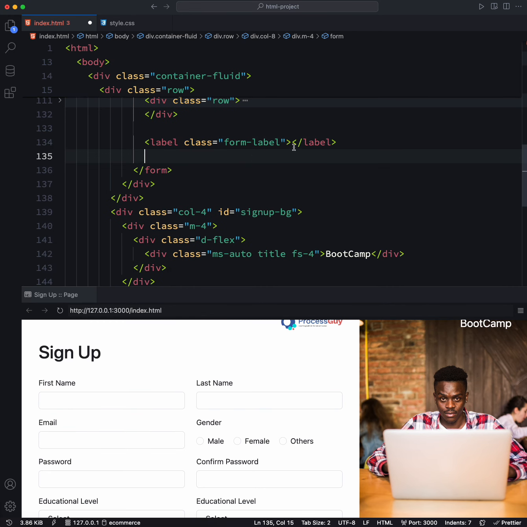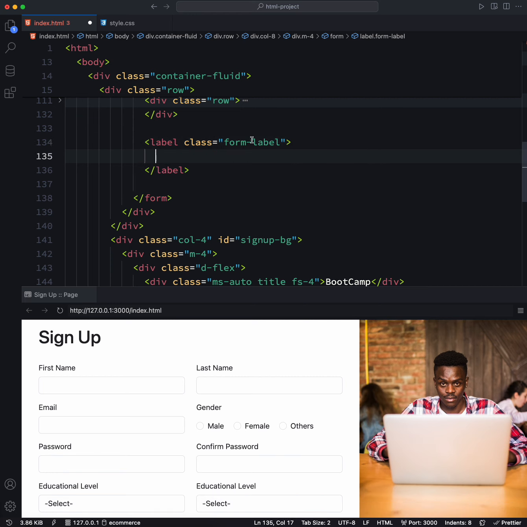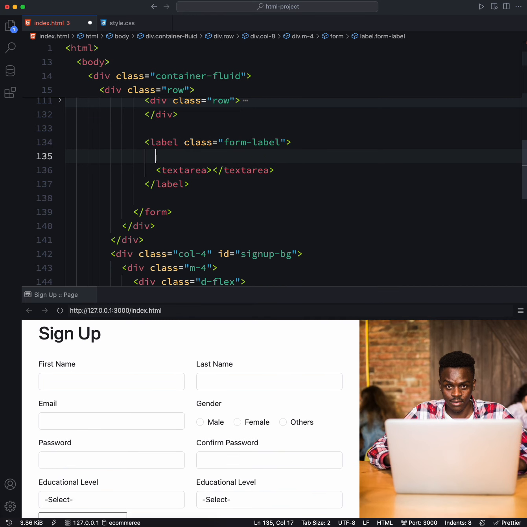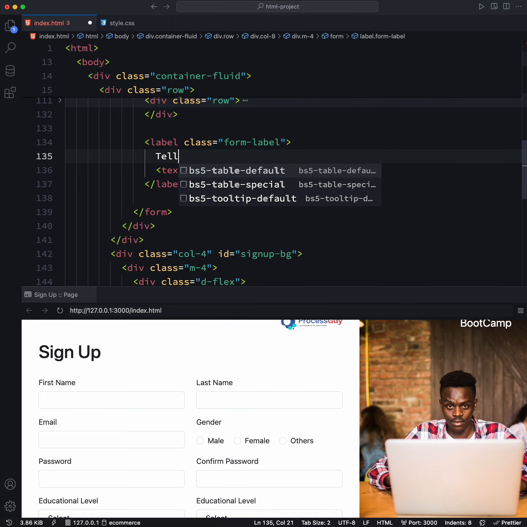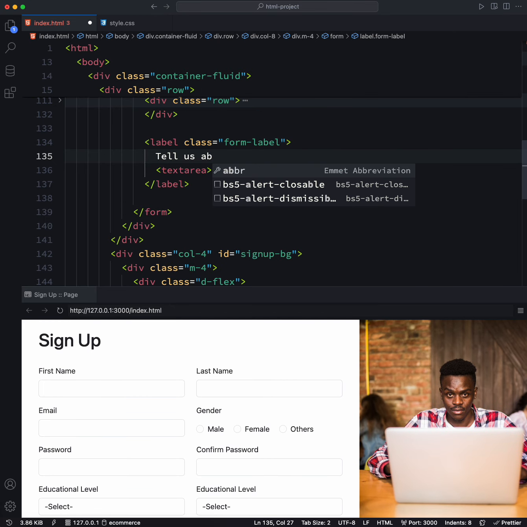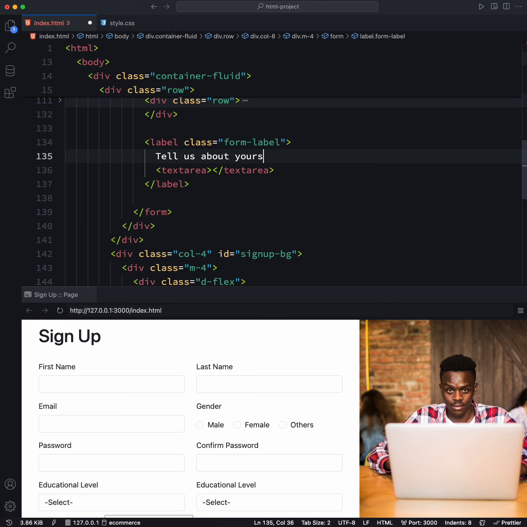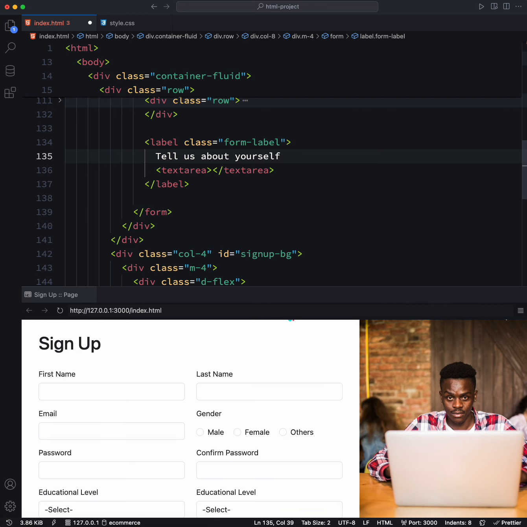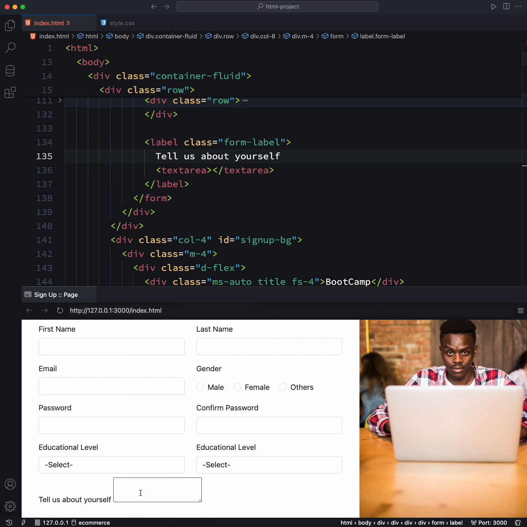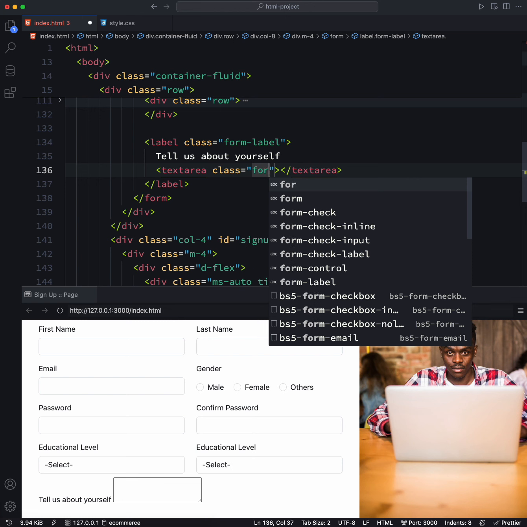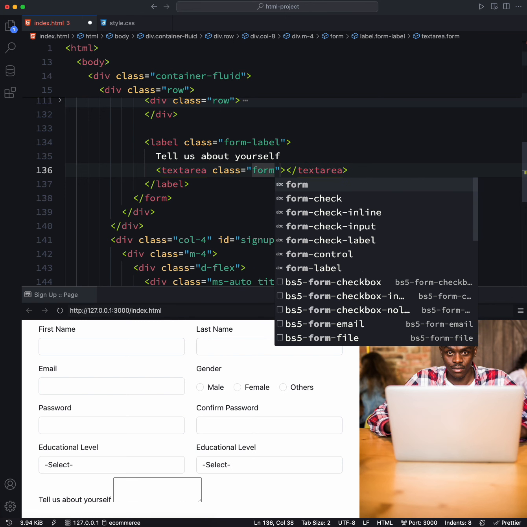Remember, this is going to be inside here. Then give it a name. So what's the name that I want to call this? This should say tell us about yourself. Okay, then if you go and check it, we have some weird reaction because we're not done styling our text. So this should be form control.